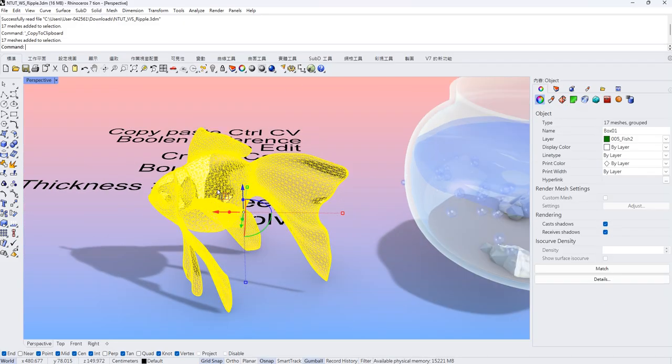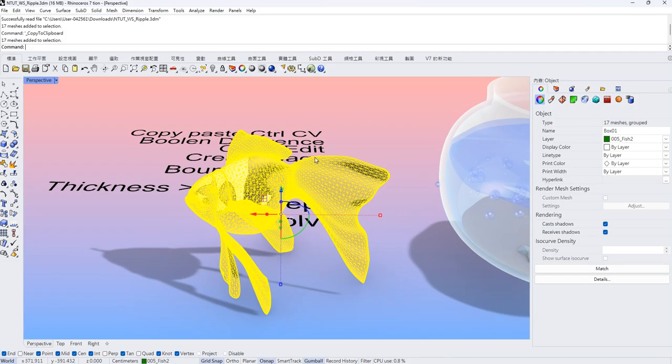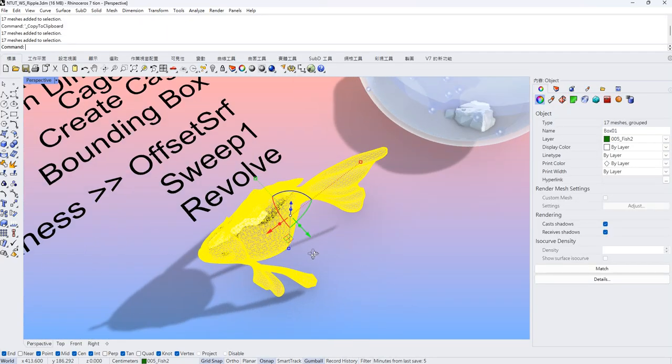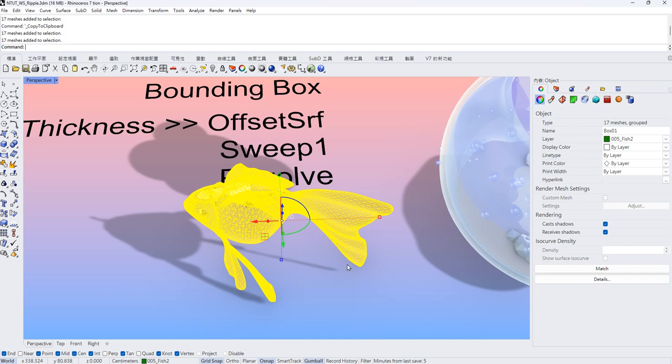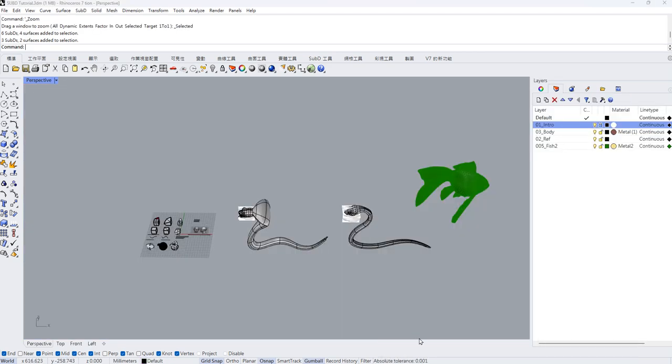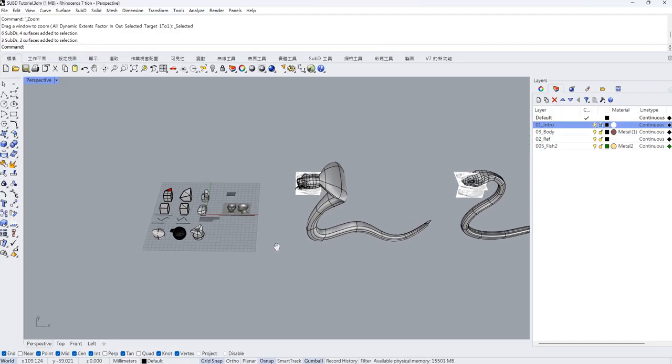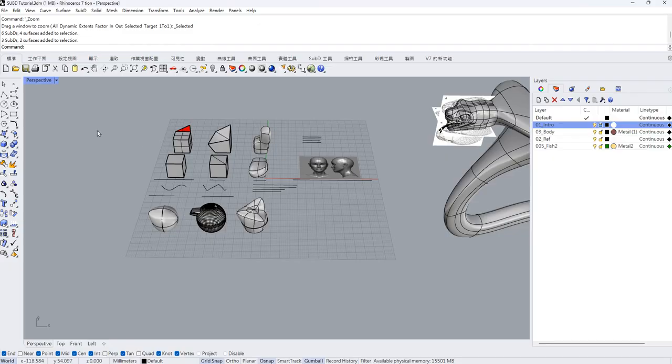So the next thing we are going to do, the next practice, will be subdivision modeling. Just like this. And our target will be Lee's golden fish. This golden fish. You can open the other file that I give you, the subd tutorial 3dm. For this part, I will show you the difference between subdivision modeling, mesh modeling, and also NURBS modeling.